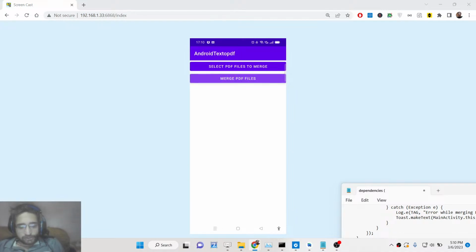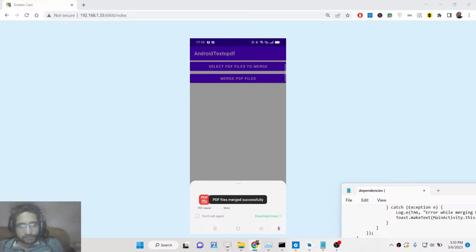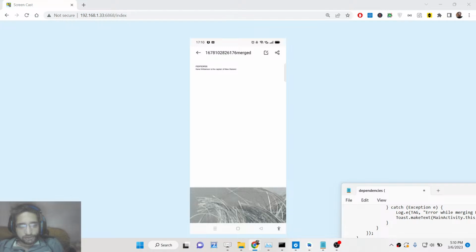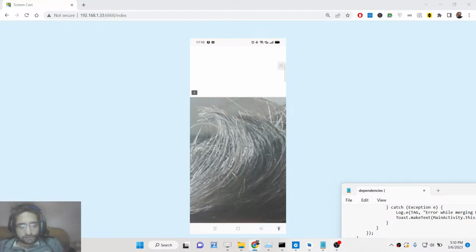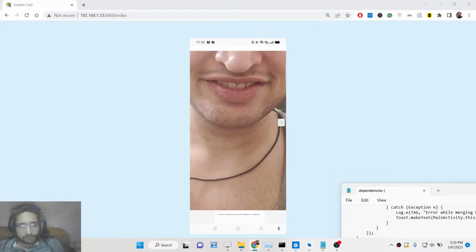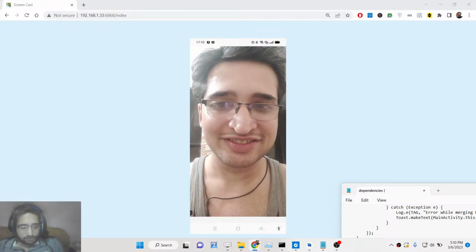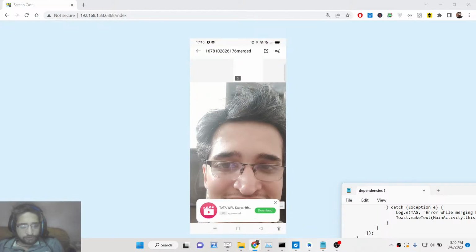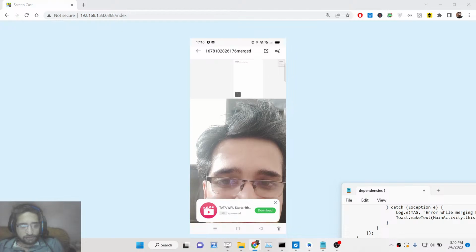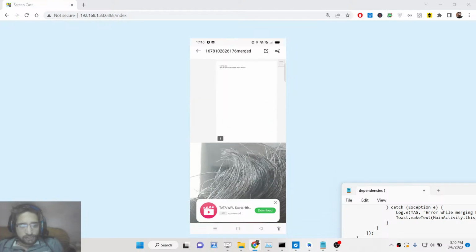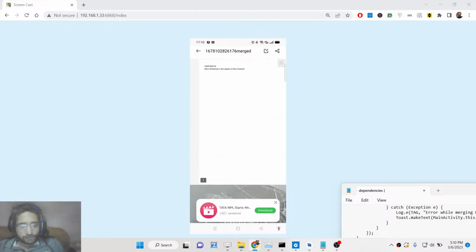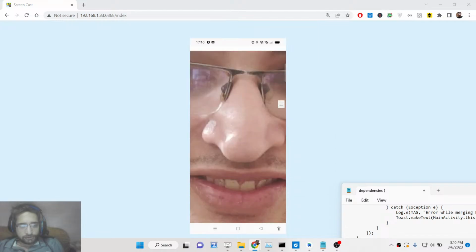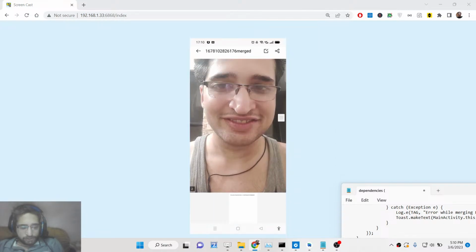If I press the select button, you will see you have selected three PDF files. If I click merge, you will see PDF files merged successfully, and now you can open this inside your editor. You will see it contains 3 pages: this is the first page, this is the second page, and this is the third page. So in this case, guys, you can merge multiple PDF documents like this using Android.